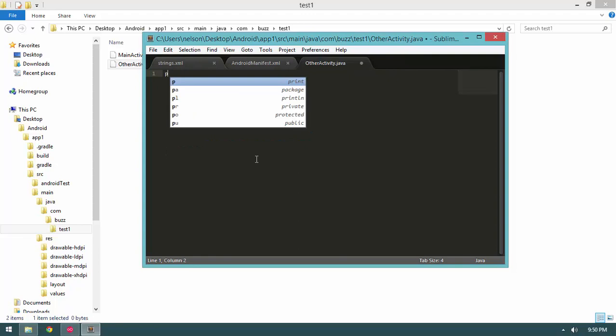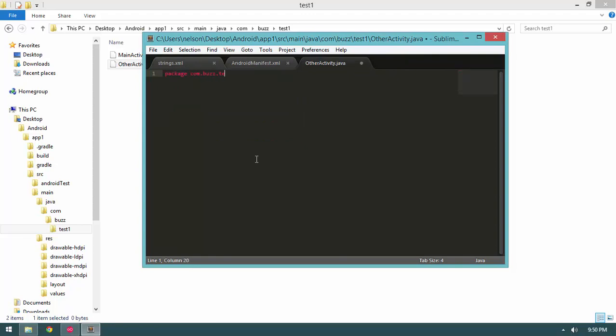So we're going to start off with package com.buzz.test1. Then we're going to say import android.app.Activity. Then we're going to say public, that's important, class OtherActivity extends Activity. So you see here how we use the word extends instead of the simple colon as in C#. Next up, I'm going to say @Override public void onCreate(Bundle savedState).